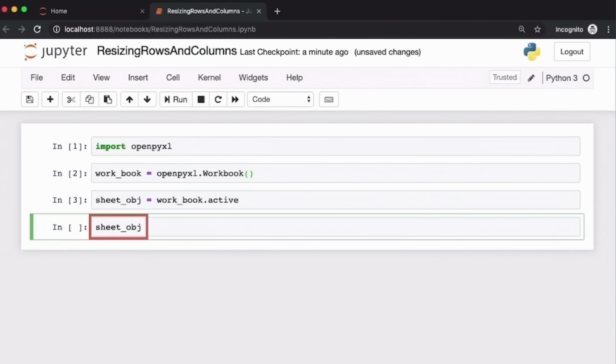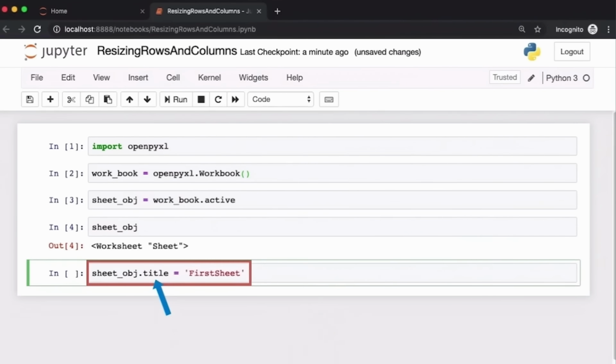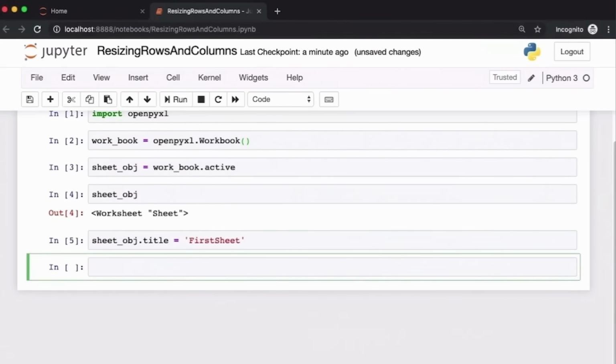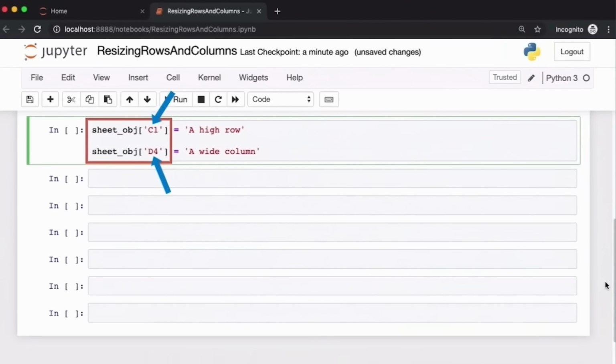If we examine the contents of this variable sheetObj, we can see that it is an object of type worksheet, and the name of this worksheet, which is visible to us, is simply Sheet. Let's go ahead and change that title to something more descriptive. So we'll use the .title property and change it so that it is the string 'first sheet'. If we now re-examine the same object, we can see that the name Sheet has been updated to 'first sheet'.